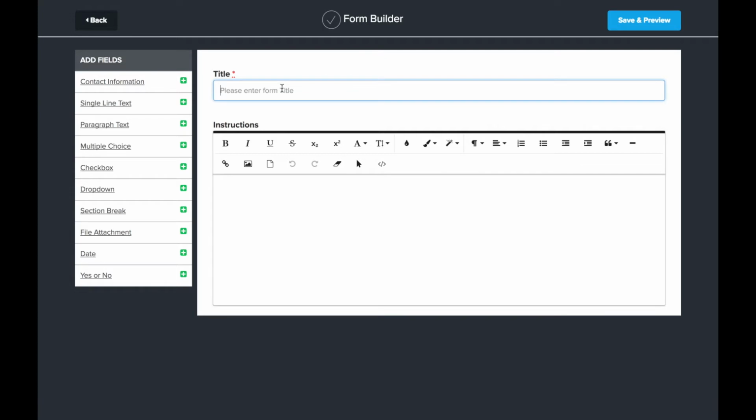Let's just put in bankruptcy intake form. You can put instructions: please fill this out, get it back to us before your consultation, or whatever you want to include. The client will be able to just read these instructions at the very top of the form when they're filling it out. I'll just go ahead and leave it blank in the interest of saving time.